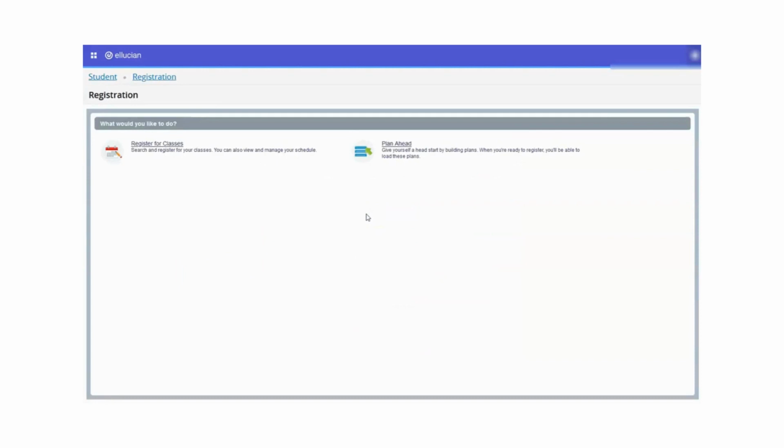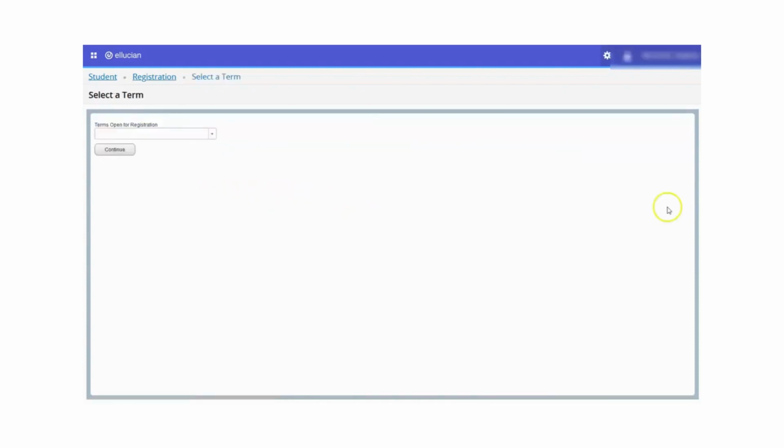At this point, you will have already completed the information review and survey questions, and you will automatically be redirected to the registration page. Select register for classes. Select the term for registration and then click continue.